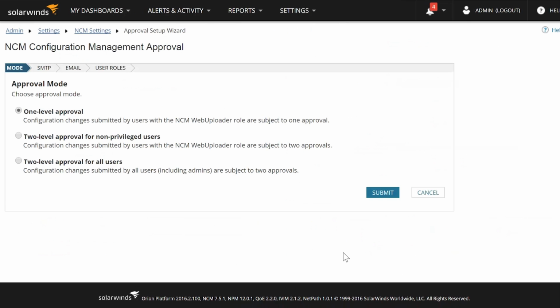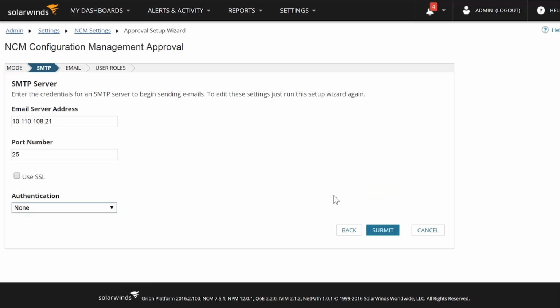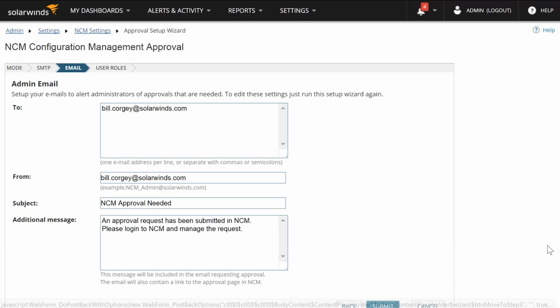The wizard walks you through the types of approval modes: a one-level approval, a two-level mode for non-privileged users, and a two-level mode for all users. Select the desired level, set up your email server, and configure your email settings.